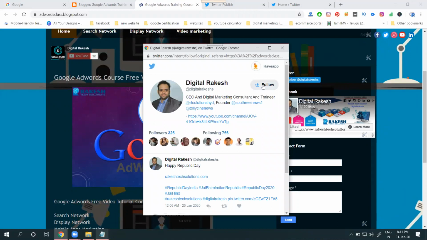In this, we're showing which one? The follow button. Is it clear? This is for the purpose of increasing your profile followers.